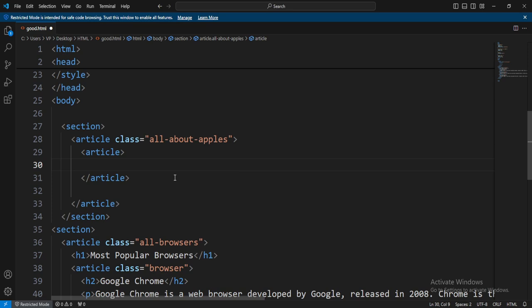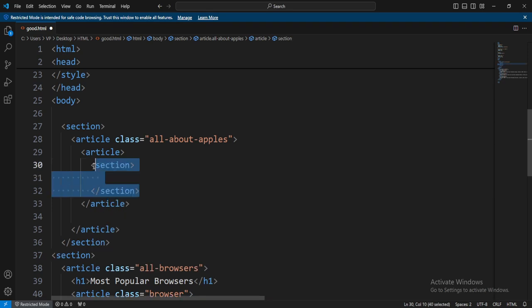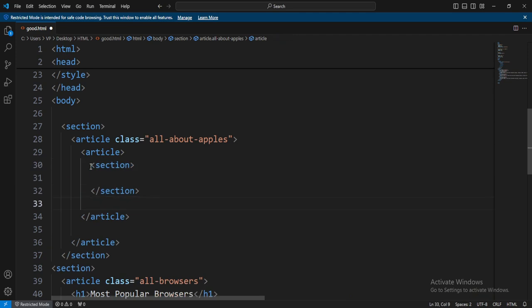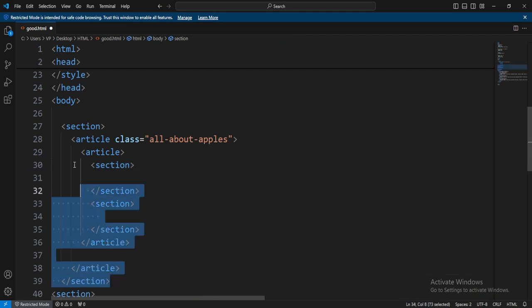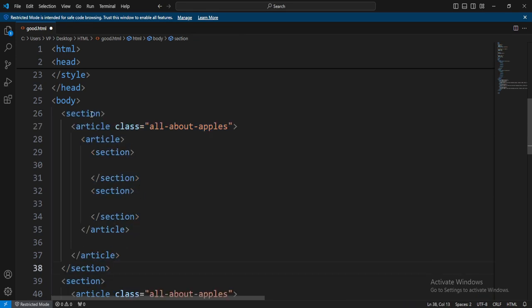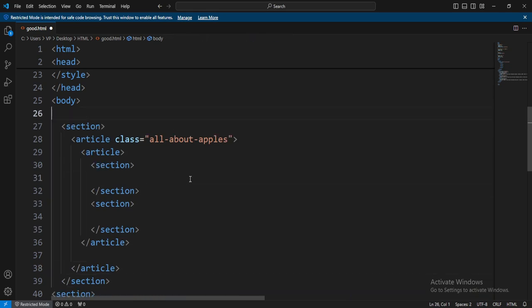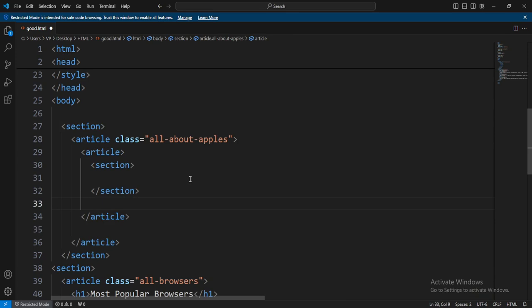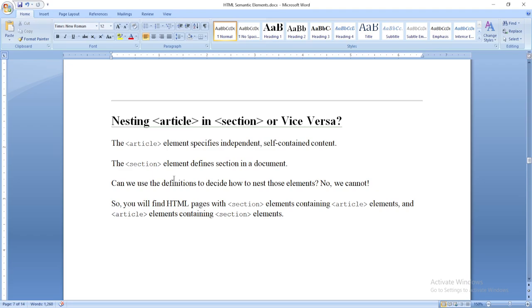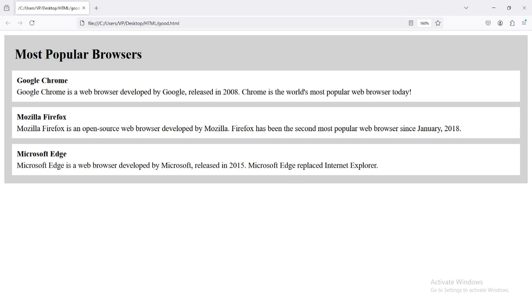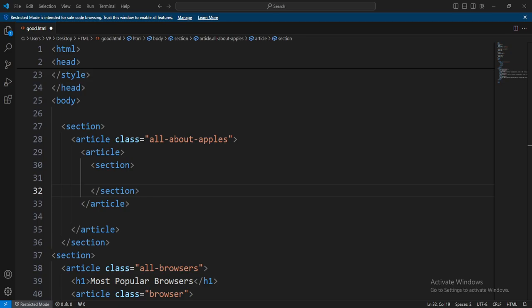Inside this article we can have another section again. So we can have multiple sections inside here. I will say section 1, section 2, and also we can have another section right here on top of this section. When we are talking about section, we can say section defines a section in a document. Section is the one that defines a section in a document, but article defines the content.